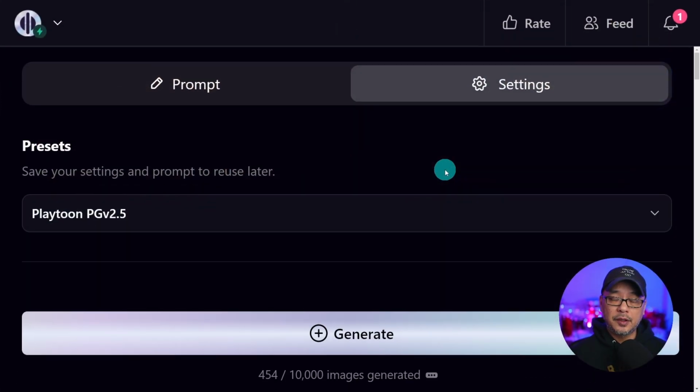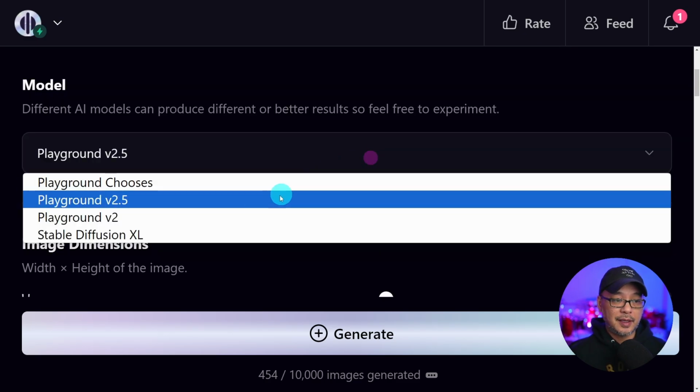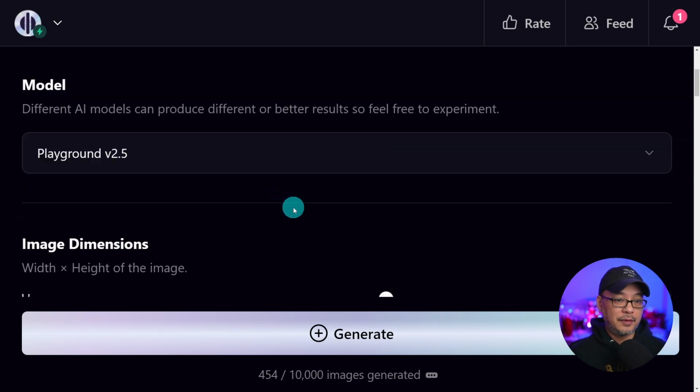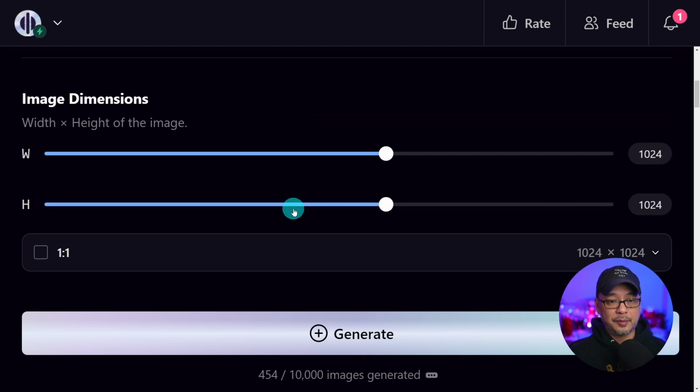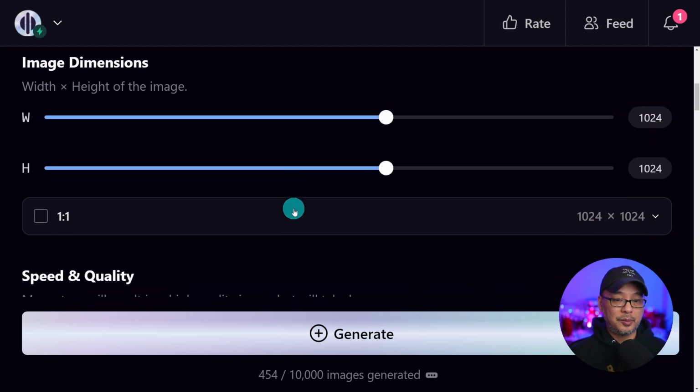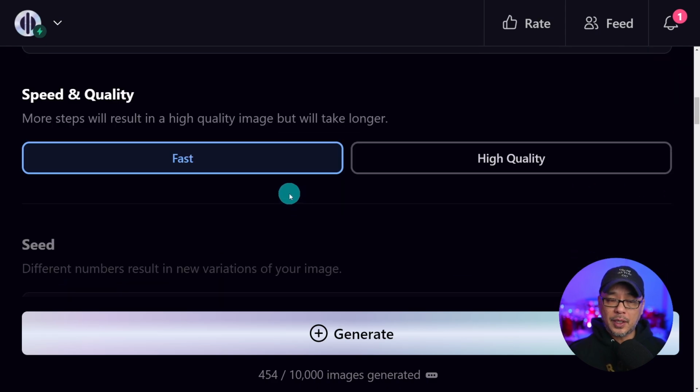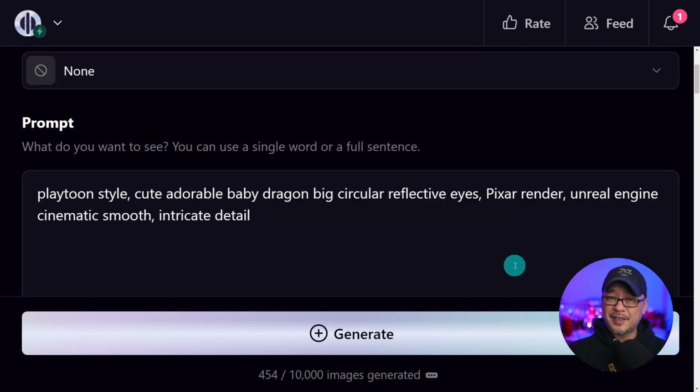Now before we get into the first style, let's take a look at the settings. Under your model, we're going to select Playground v2.5. Image dimensions is totally up to you. I'm just going to use 1024 by 1024. For speed and quality, fast is more than enough. However, if you feel you want to use high quality, be my guest. And it's as simple as that. Playground v2.5 is optimizing the background to use optimal settings and samplers so that you can just focus on being creative with your prompt.